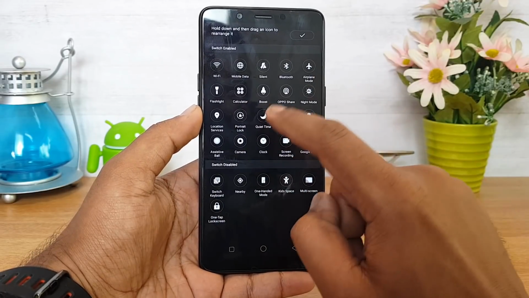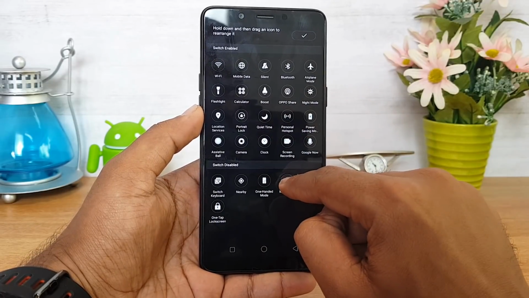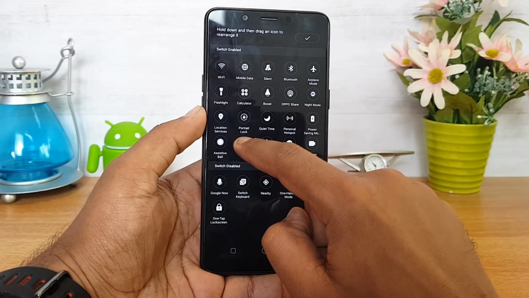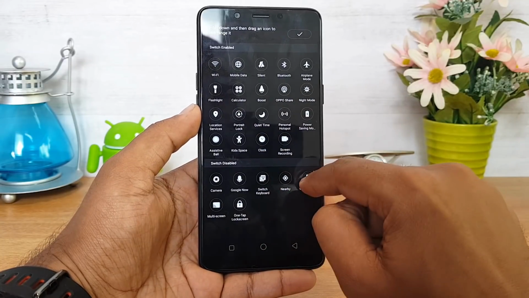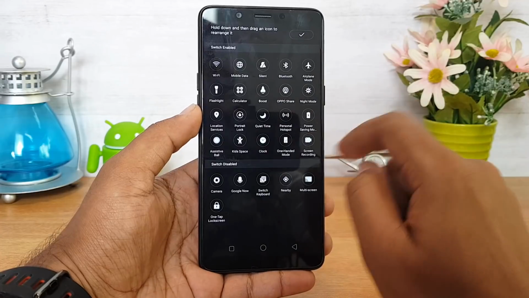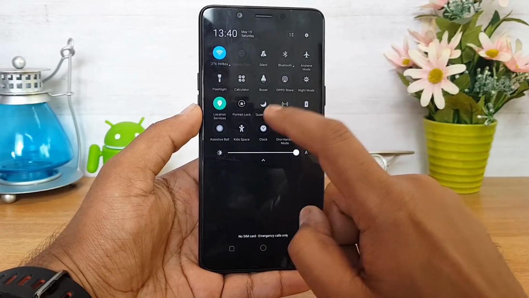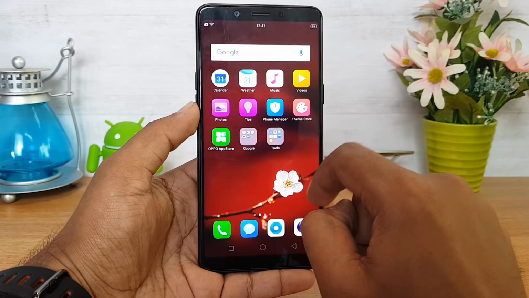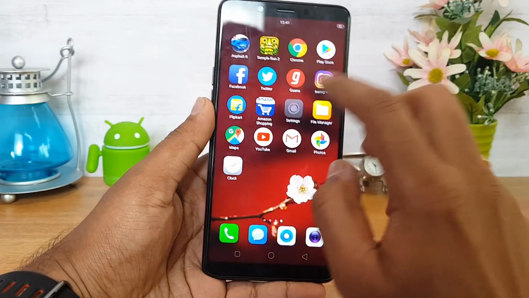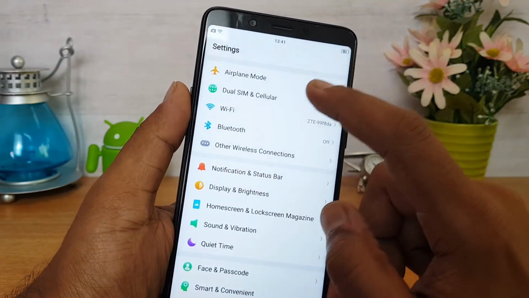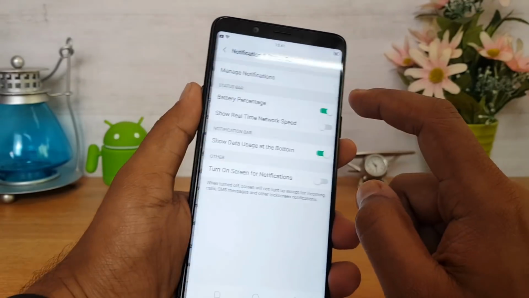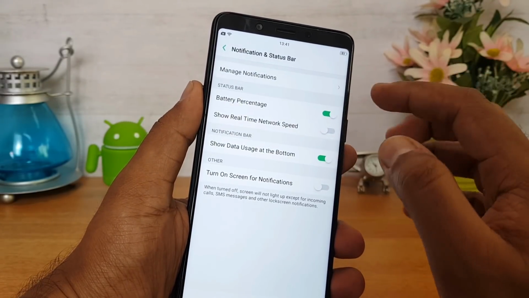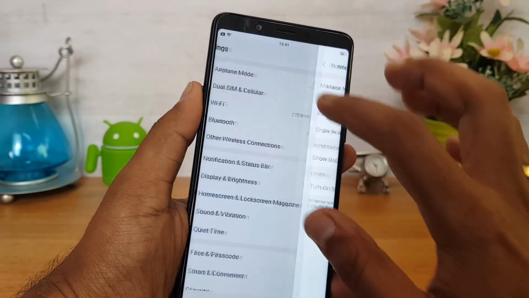Once you've selected all the options, for example, if you just go to kid space, just remove the camera, and we can enable one-handed mode here. So these are the options. Once you're done, you can just click save, and this will be available. Now let's go to the settings. Opening up the settings, we have the regular set of options. Then we have the notification and status bar. You can show the battery percentage and real-time network speed here.